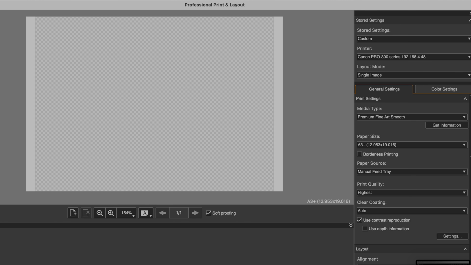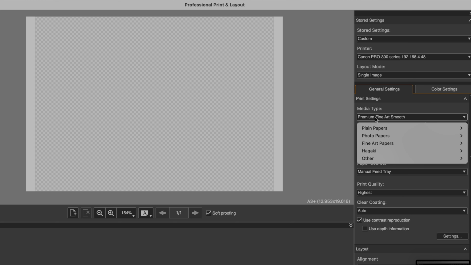All right, so we select Canon's professional print and layout software. You would download that if you don't already have it. The way this is designed is to go top down of the menu on the right. If you had more printers, you might have more than one here. I have the Canon Pro 300. We're going to be doing a single image. And then I choose the media type.